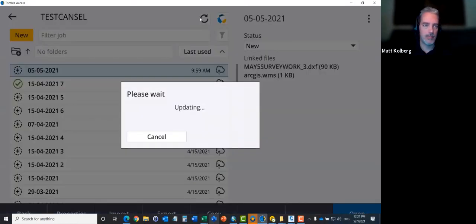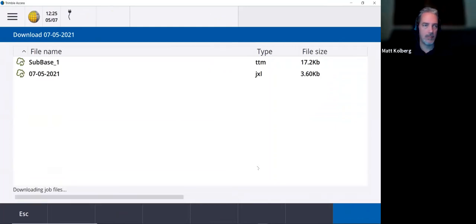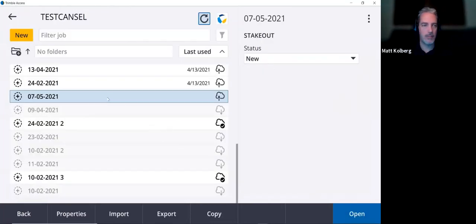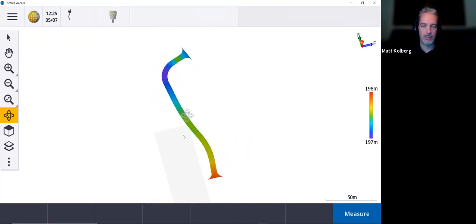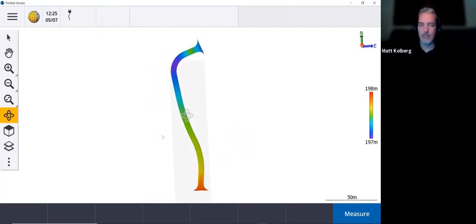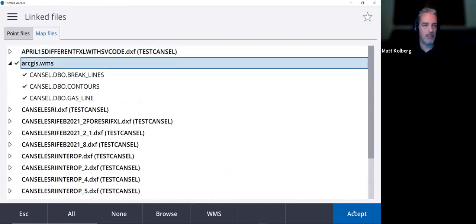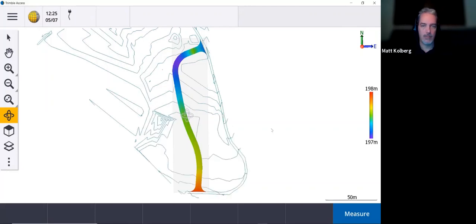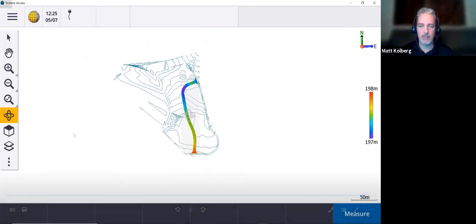We've uploaded the job, and now the surveyor can open it up inside of his survey equipment in Trimble Access. Now we can open up the object we were just looking at. There's our sub base ready to be staked out. We can view it in 3 dimensions. And we're able to put the backdrop of the GIS data in as a web map service to see the underlying context. All right on the surveyor's total station or GPS.